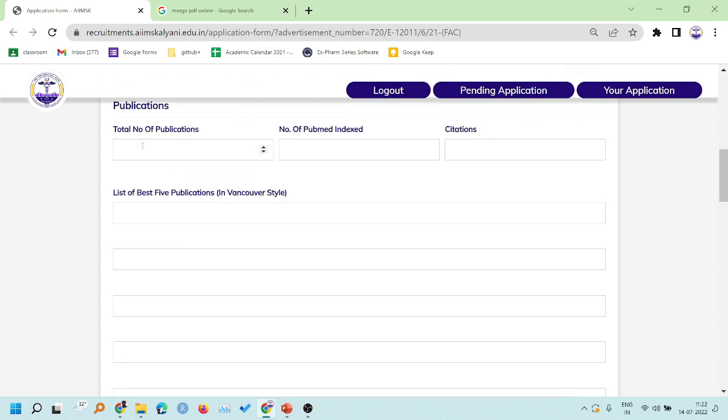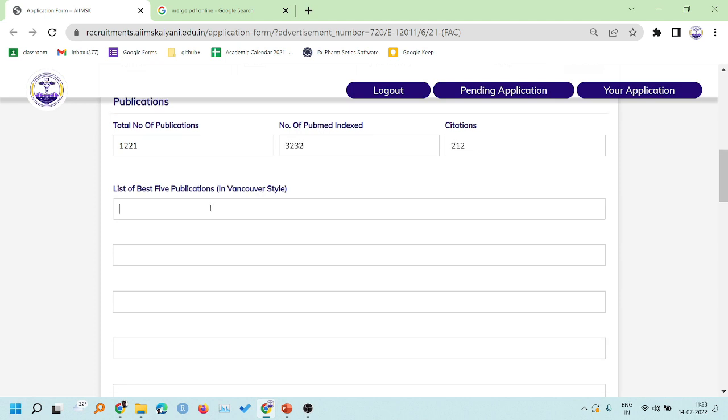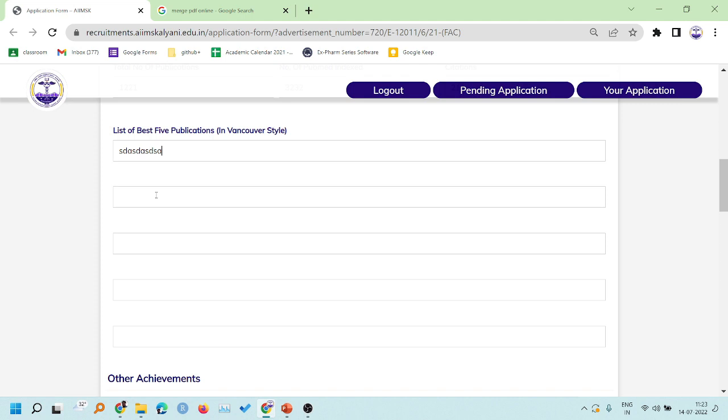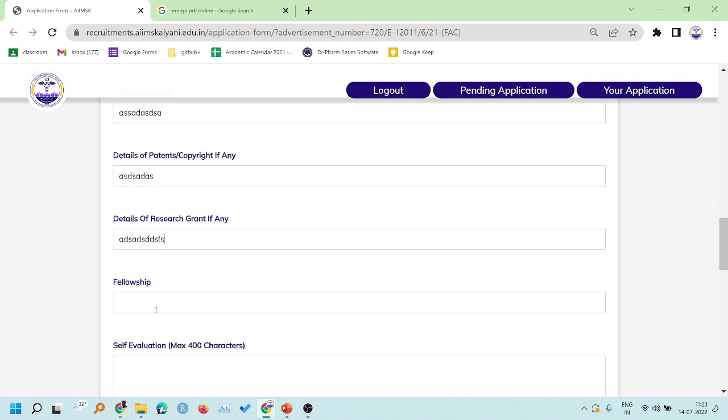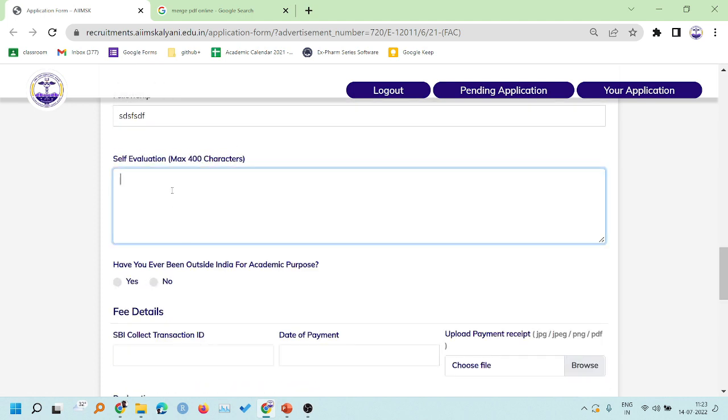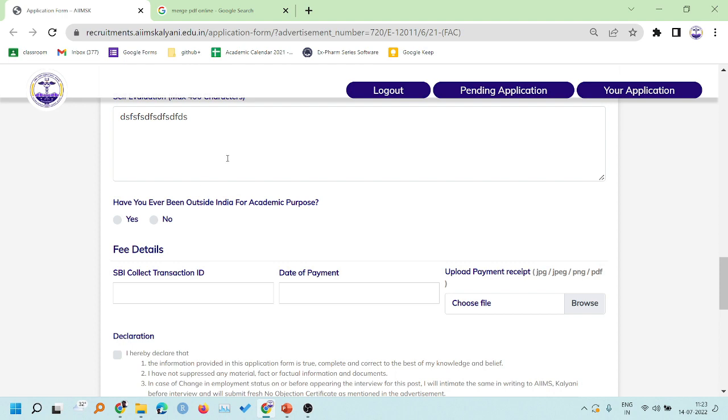Next, total number of publications. You put something. You list your best 5 publications according to you. You put this. Then other achievements. Details of research grant. If you have multiple research grants, you can put a comma and mention all of them. Then self-evaluation. You have to write your self-evaluation in this field.